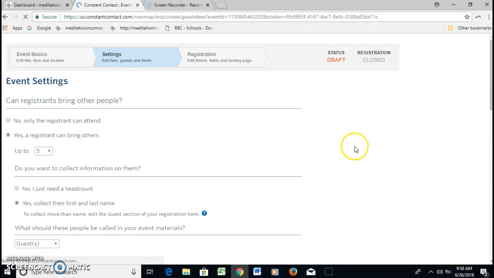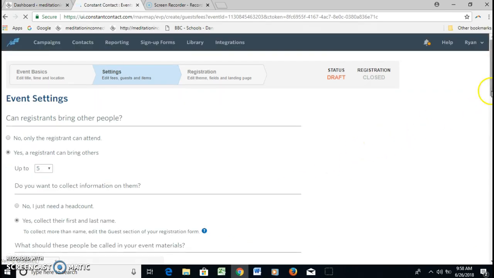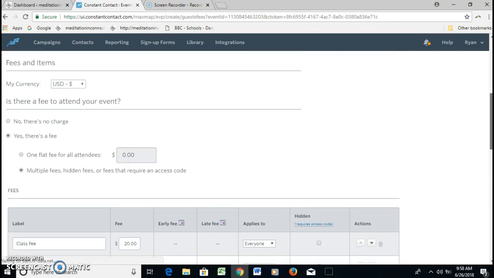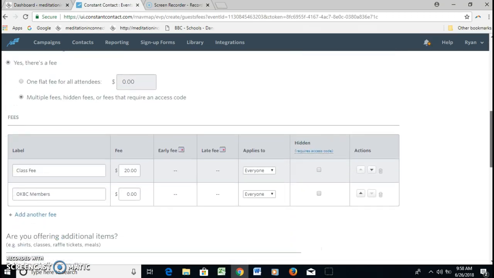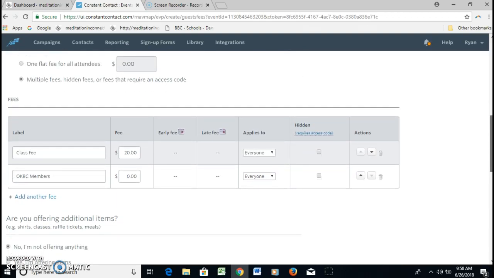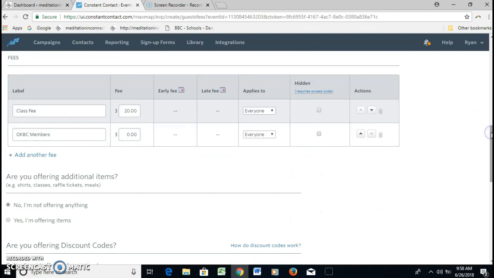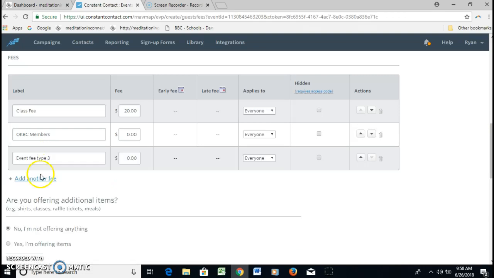Okay. On this page is where we adjust the fees. Down here, if it's only one fee for all, you just click on the one flat fee. But usually there's a fee for members, there's a fee for just general, and sometimes there's a fee for a partial event. So all that can be added here. You can add more fields and different fees in here.